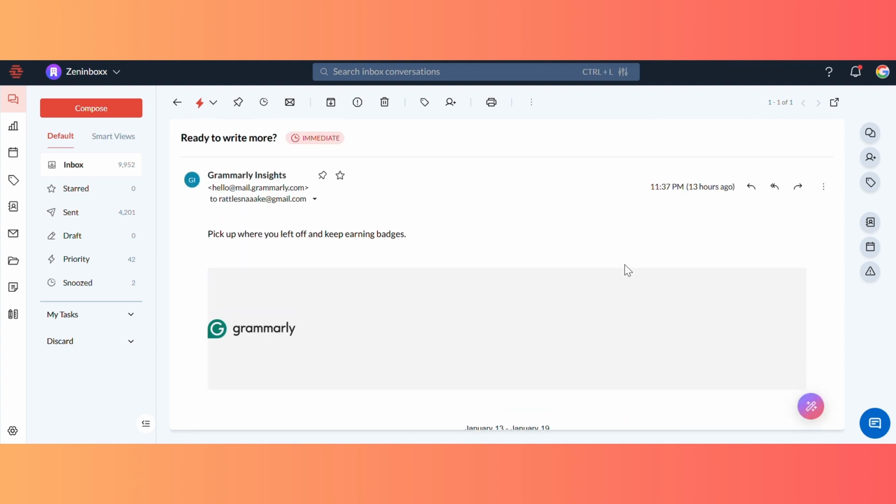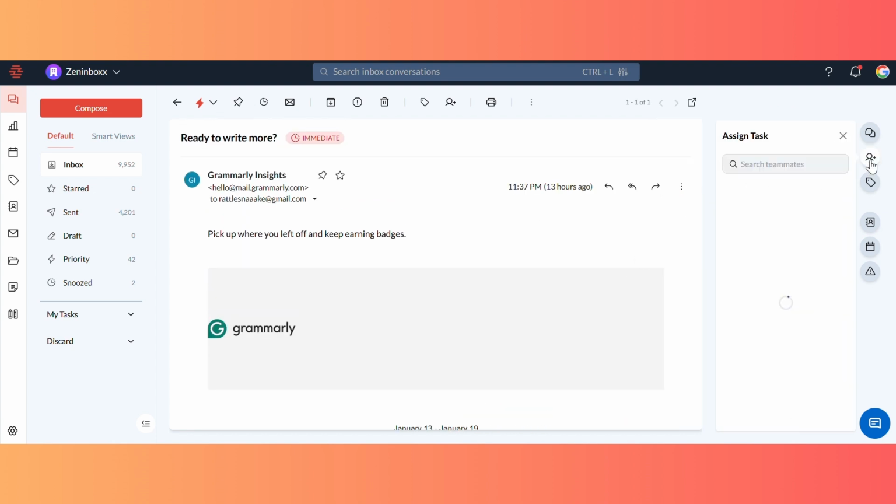Access the Assign Task panel. Click on the Assign Task icon located in the right-hand toolbar. This will open the Assign Task panel where you can search for teammates.